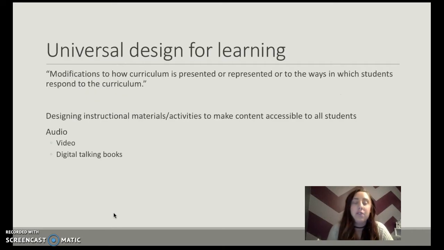So universal design for learning, the textbook definition for that says modifications to how the curriculum is presented or represented or to the ways in which students respond to the curriculum. So it talks about how, as a teacher, you can modify the curriculum in the way your delivery, the way that it's presented to the students, and then in the way that the students respond to that curriculum. So finding different ways that you're presenting it and they're receiving it, and then how you assess them from there.